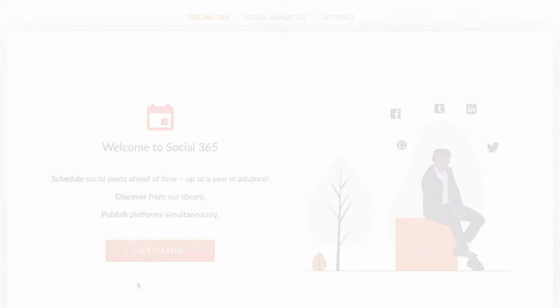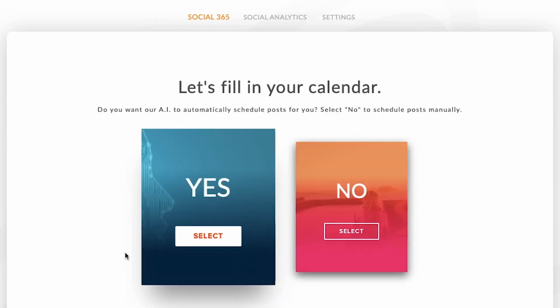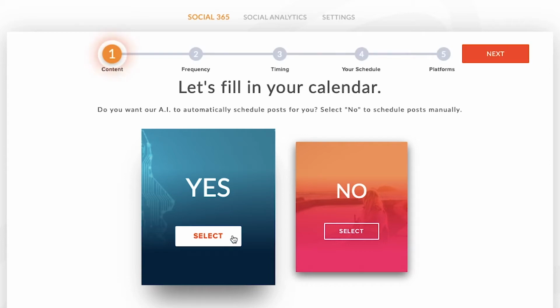With Social365, you can plan up to a year of social media posts with just a few clicks. Select Get Started. With this tool, you can either schedule posts manually yourself, or our AI can automatically schedule posts for you. Select Yes for auto-scheduling.